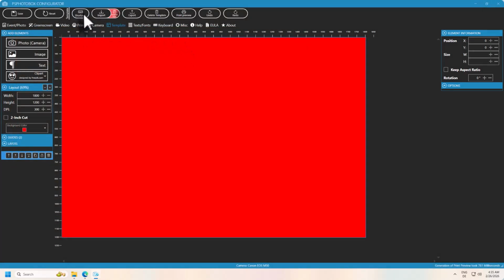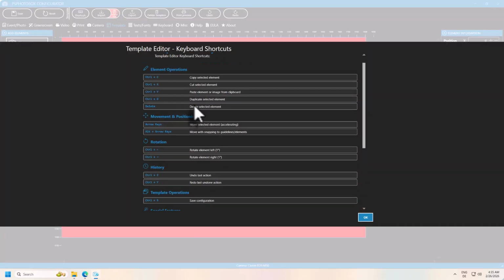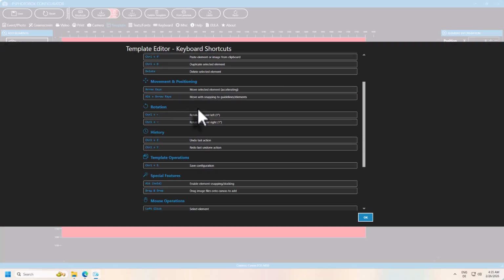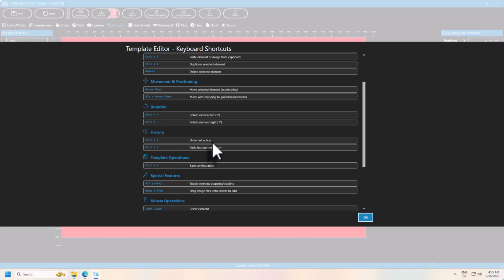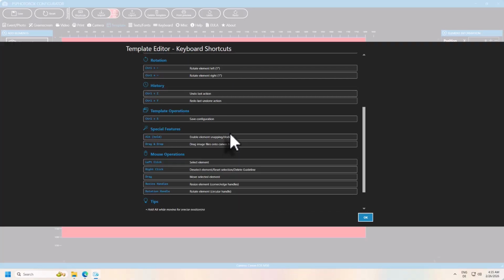Keyboard shortcuts include Ctrl-C, Ctrl-X, Ctrl-V, Ctrl-D, and Delete. Ctrl-S saves. Ctrl-Z and Ctrl-Y undo and redo. Arrow keys move elements. Alt plus arrow supports snapping. Control plus left or right rotates in 1-degree steps.